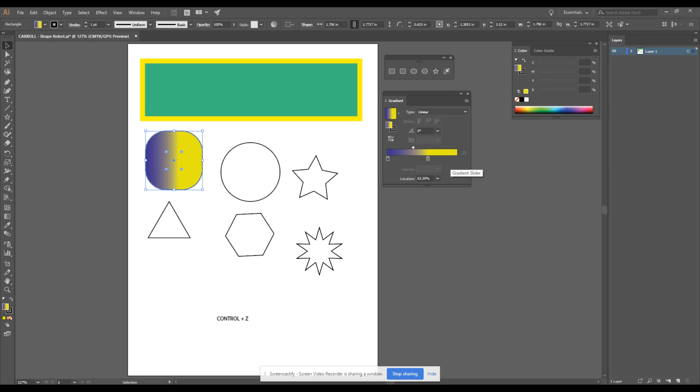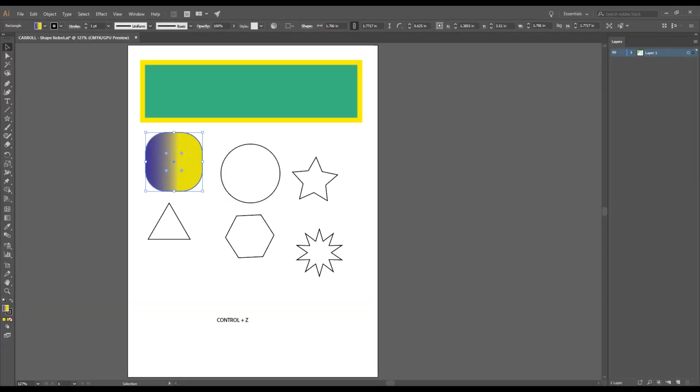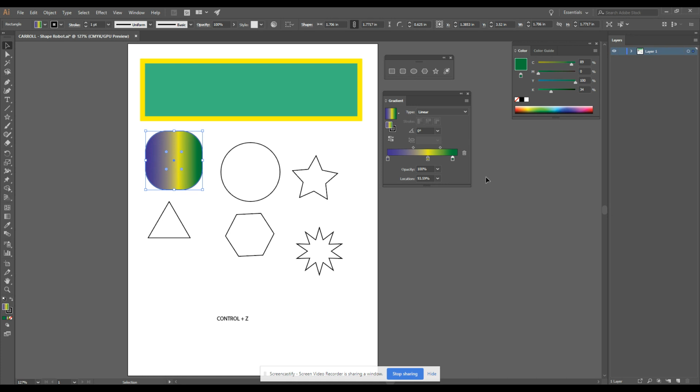I can also add a color. When I do that, you'll notice that my cursor has a plus sign that shows up when I'm right underneath the gradient slider. If I do that and I double click in here, I can adjust any of these sliders to get a different shade. If I'm happy with what I have, I can do that. If I'm done with the gradient, I can close that window.